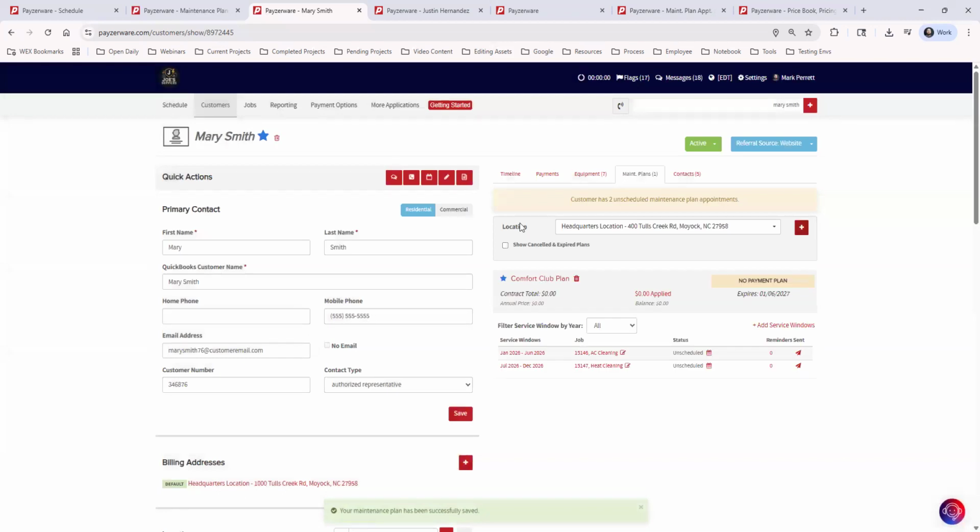First thing we'll notice on the left next to Mary's name, she now has a star. So Mary is officially a Comfort Club plan member. Then we have the maintenance plan tab. Here's the plan that she's on. And we have 2 services.